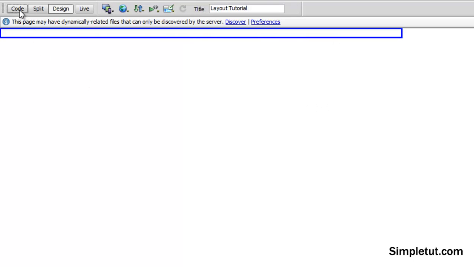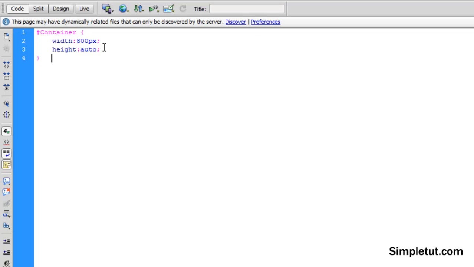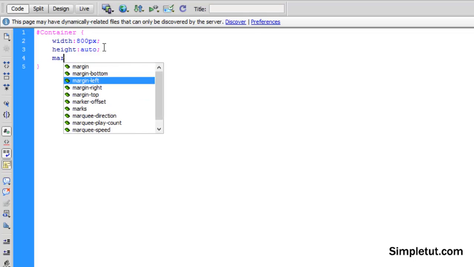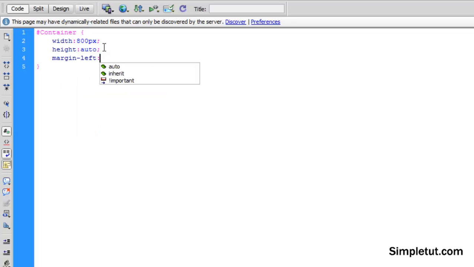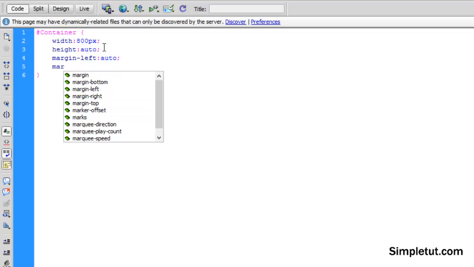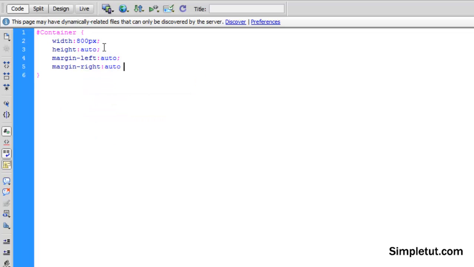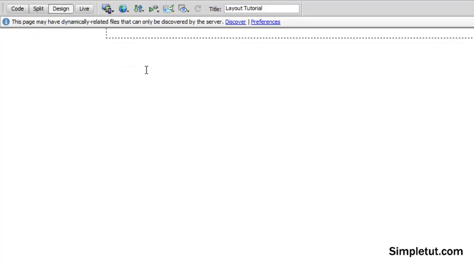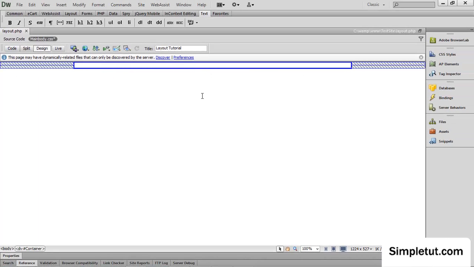So to fix that, I'm just going to come back to my CSS. I'm going to add a margin, and I'm going to be targeting the left and right margin. And I'm going to set this to auto, and I'll explain that in a second. So left and right auto. Again, don't forget the semicolons. Come into design view, and the div is now centered.